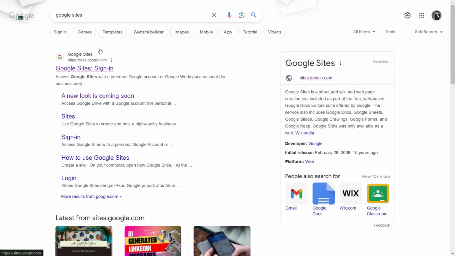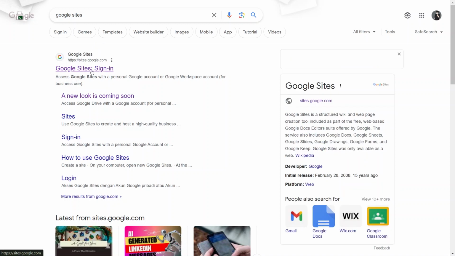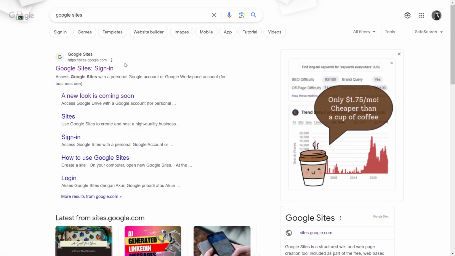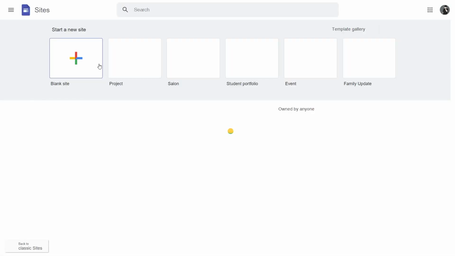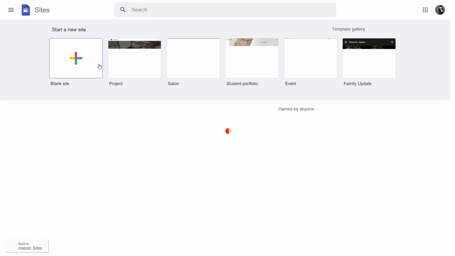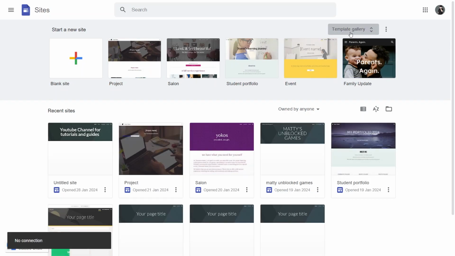Start by opening your web browser. Next, search for Google Sites. Click on the first link associated with sites.google.com. Here you will get to see different readily available templates. Click on Templates Library from your top right corner.